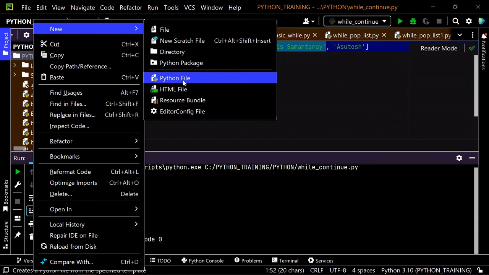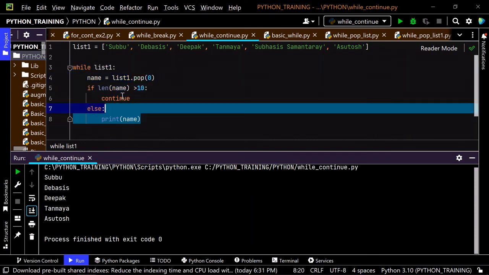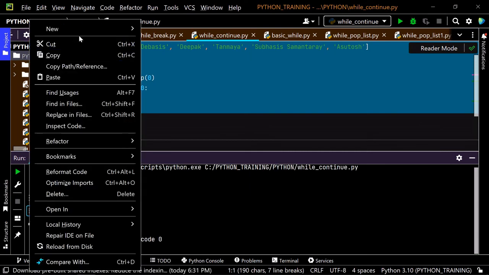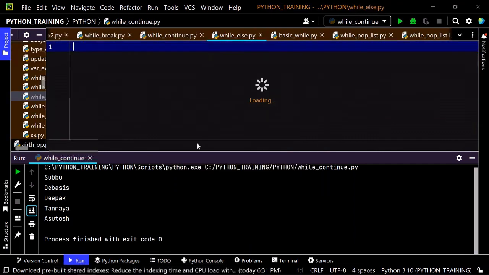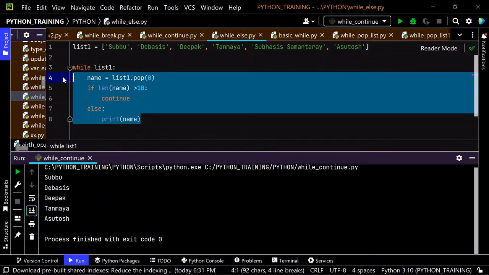Now, a Python file. Okay, let's say this is the program. I'm just going to add a statement here that is known as the else statement, while else. Let's say a while else Python file, and I'm not going to use continue. I'm just going to pop out all the names. So now here we go.